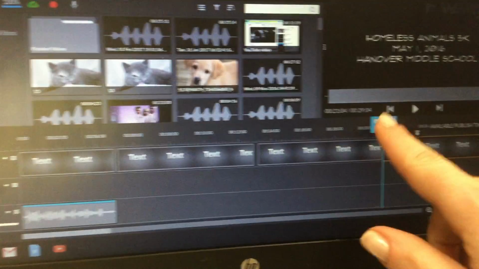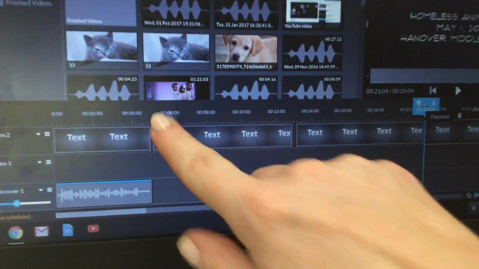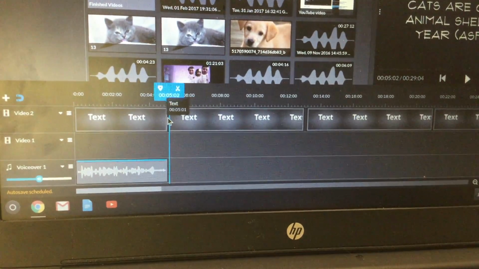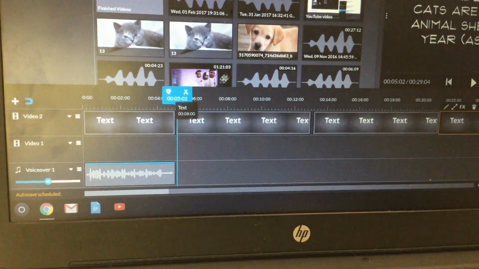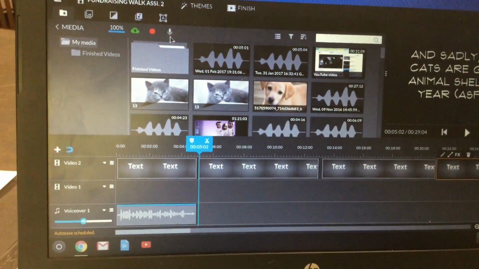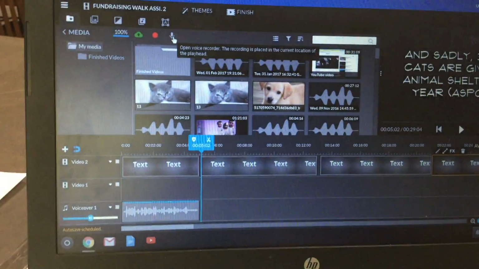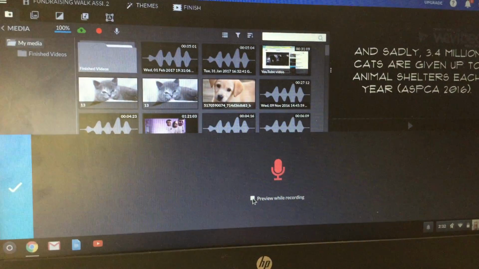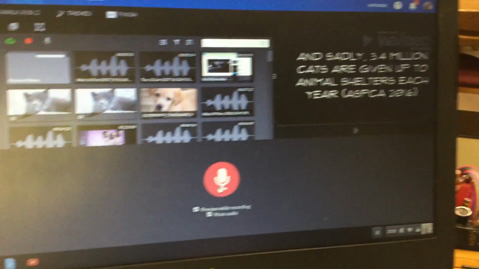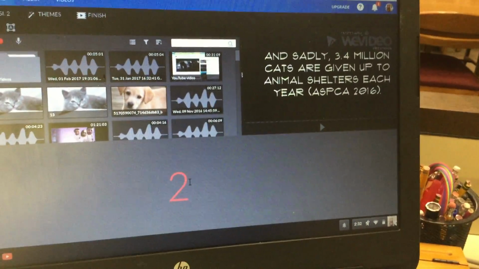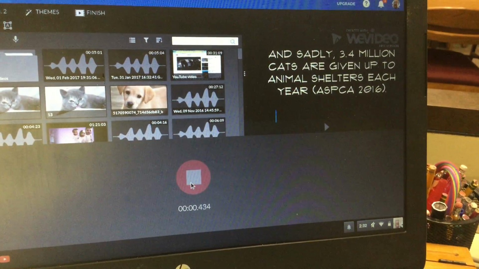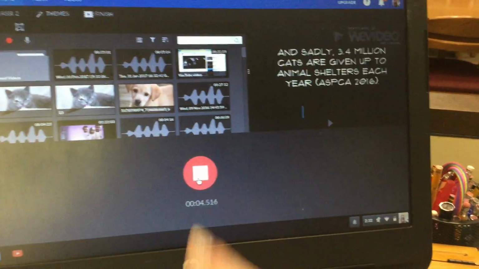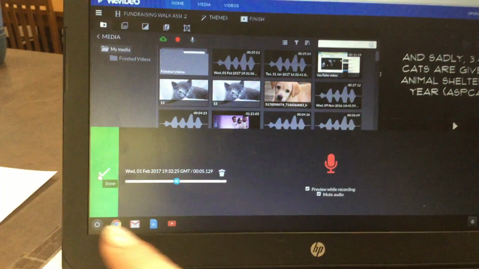Then rewind by clicking and dragging the blue playhead over to the beginning of the second text box. And then again, hit the record button. Then click Preview while recording, and then the microphone. And sadly, 3.4 million cats are given up to animal shelters each year. Check.